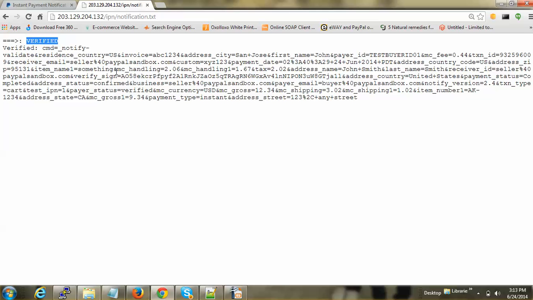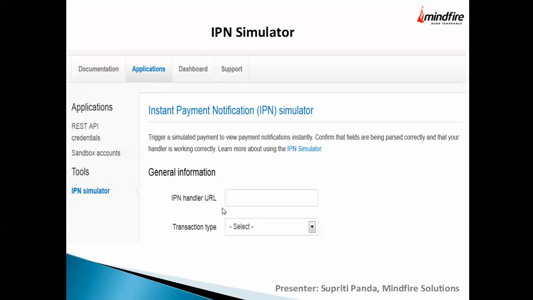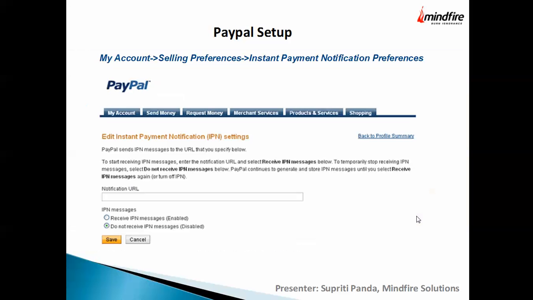So you have seen how we can test it with the IPN Simulator. Very simple. This will allow you to test whether your script is working properly or not before putting it in the IPN setup that I have shown here, the PayPal setup. So first you test your script, then you put it here.